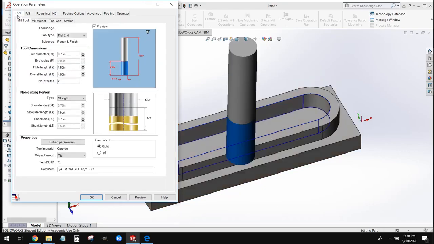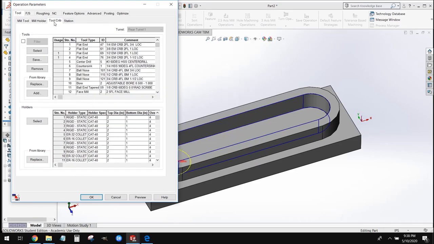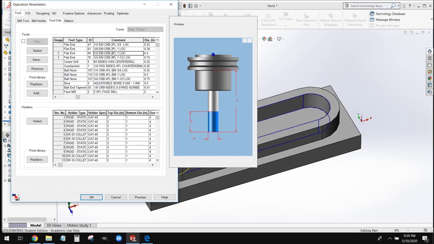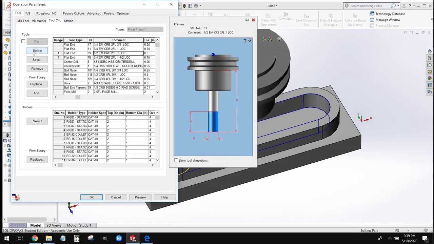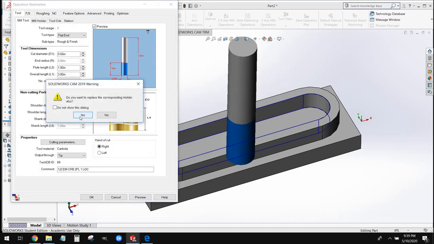We're going to go to Tool, and right now this is giving us a 3/4 inch two flute end mill. We don't want that. We want that same 1/2 inch end mill so that we don't have to do a tool change in between these two features. We're going to go to Tool Crib. We're going to select 1/2 inch and select. Do you want to change tool holder? Click yes.